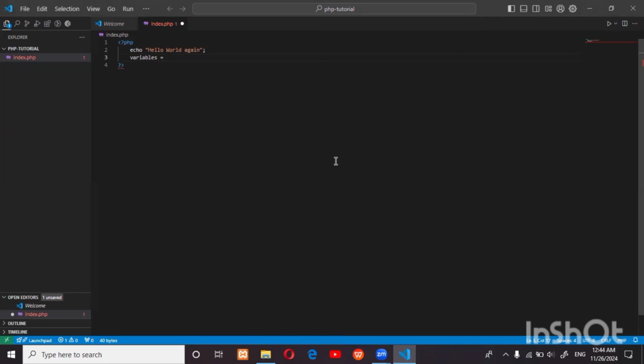In PHP, we have variables, and unlike other programming languages like C++, where we have to specify the data type of the variable, like in C++ we have to say int number equal 3 or something like that, in PHP we don't have to specify the data type of the variable.